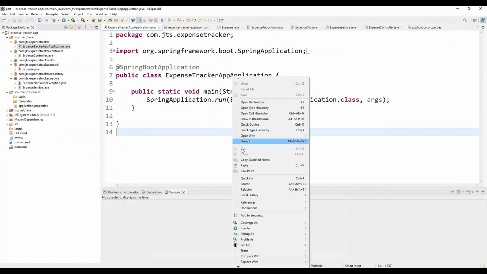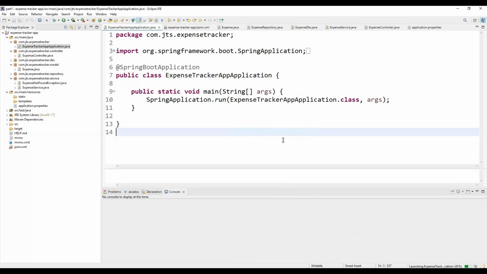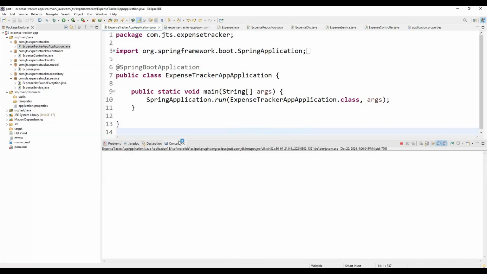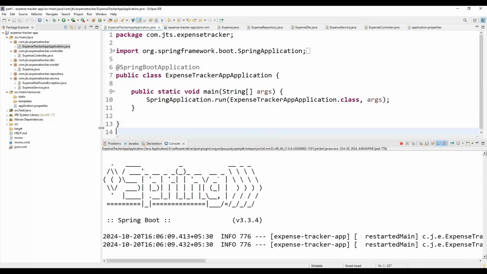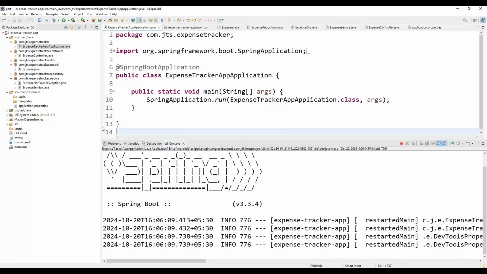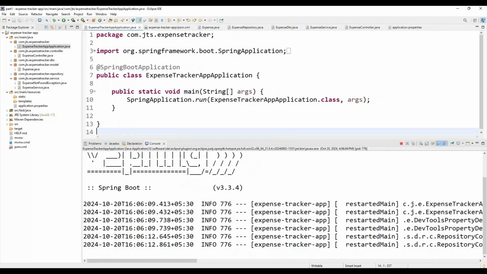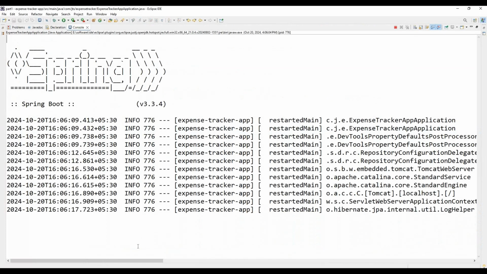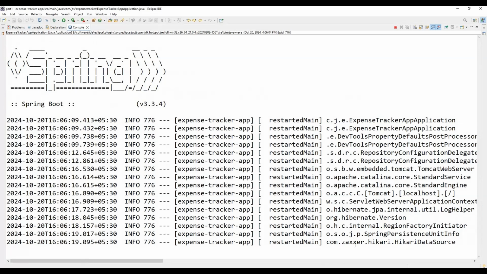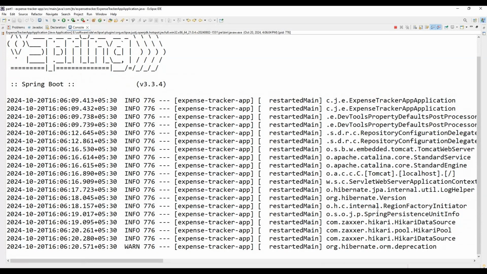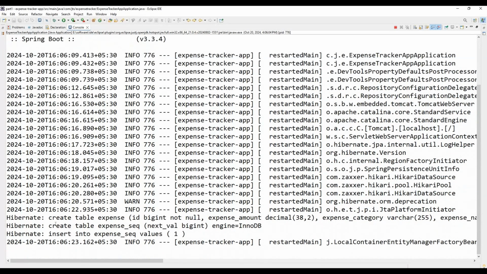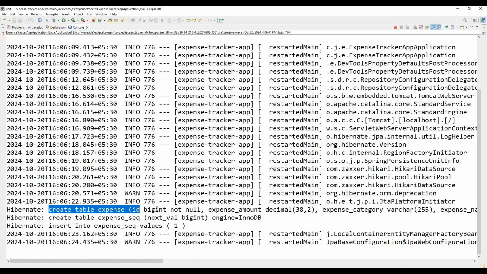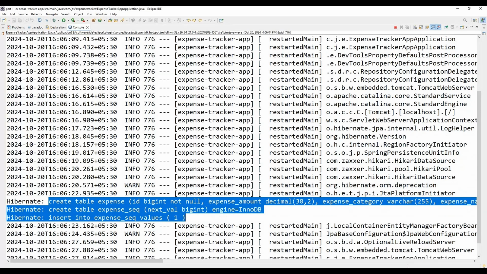This is the main entry point. Over here you can see Run as Java Application. Once we click this, it will start in the backend. It will take some time, and it will also print those SQLs, like the creation of the tables. Let me expand it so you can see that SQL. If you see this create table expenses, that means it created the table.